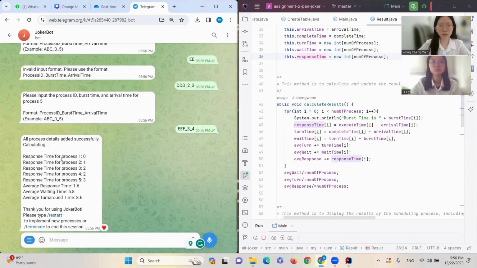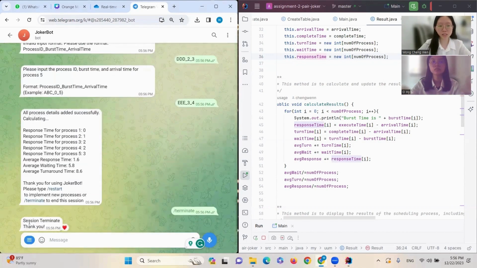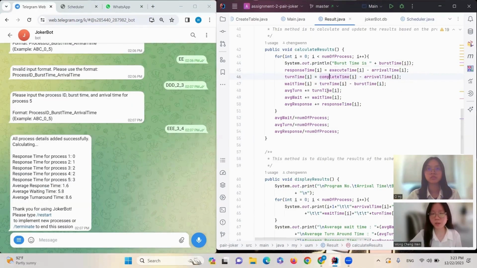And then after the calculations, it will display the response time for each process, the average response time, waiting time, and also the average turnaround time. And then we type terminate. And it will say session terminated, thank you. So now let me briefly explain this part of code.